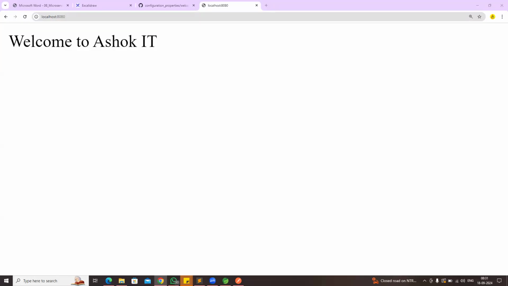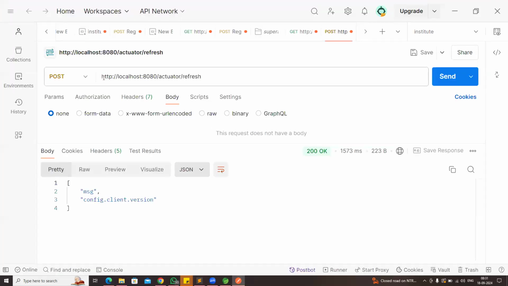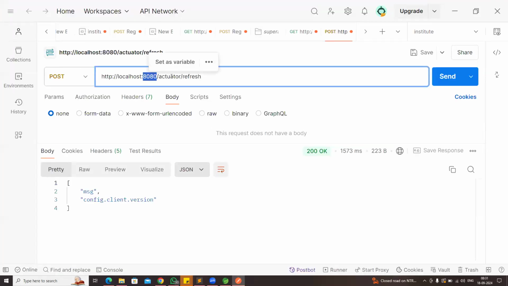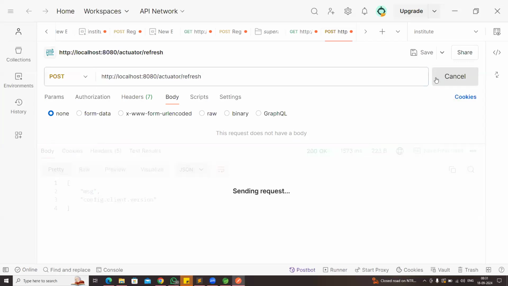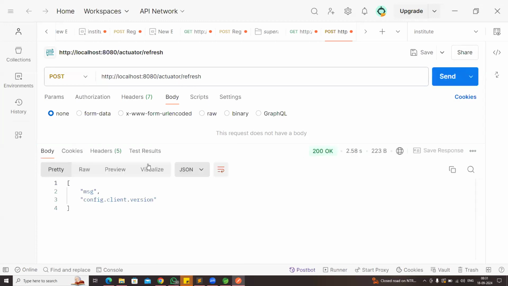It is not loading the latest message. So then what do we need to do? We need to refresh. How to do the refresh? We enabled the actuator refresh. Localhost:8080/actuator/refresh. Send it. I have sent the request in order to refresh. So the config client responded, okay, 200 response, refreshed.